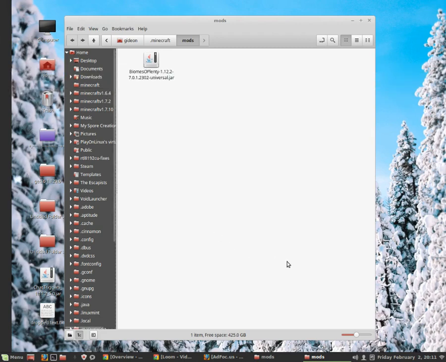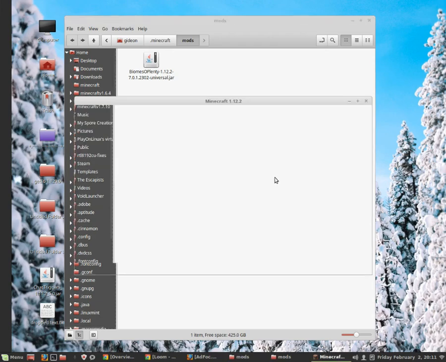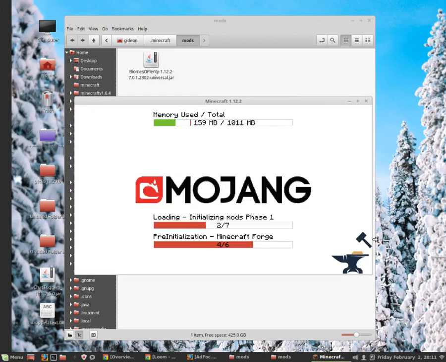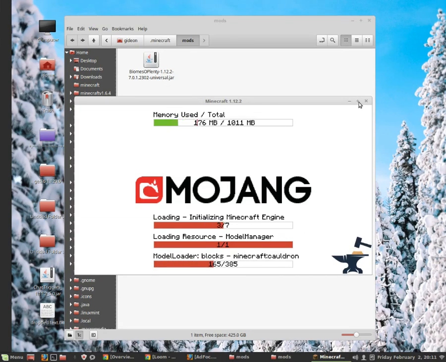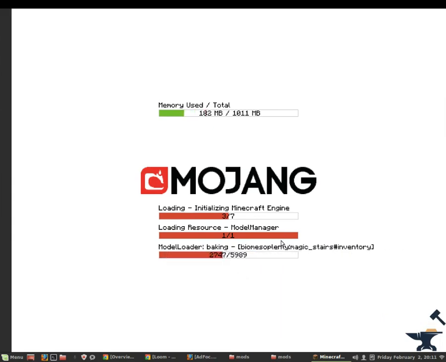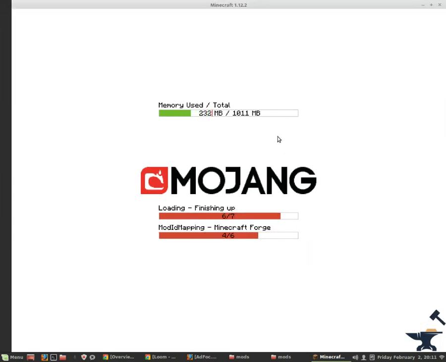So after that, it'll do all this coding. Obviously, it's not right here right now because it is already showing up in the application. Now, I think it would work now. Yeah, Biomes of Plenty. It's working. Now, I'm going to go in full mode. All this stuff, it should usually do this.